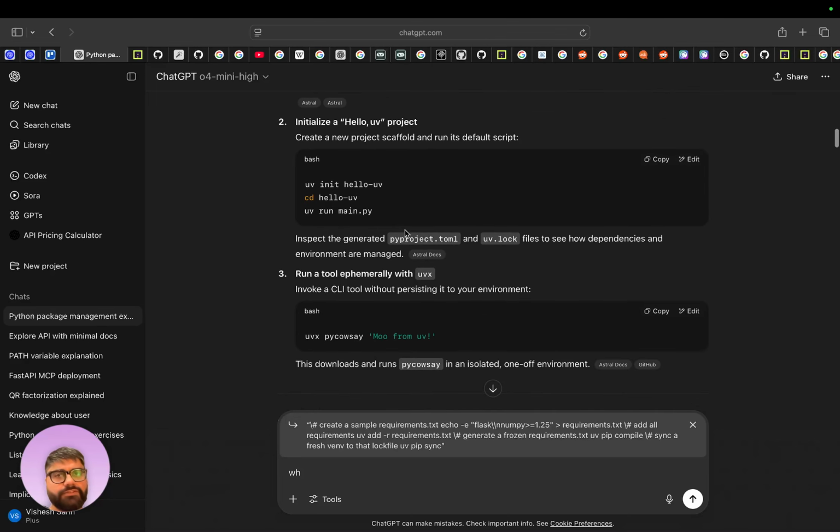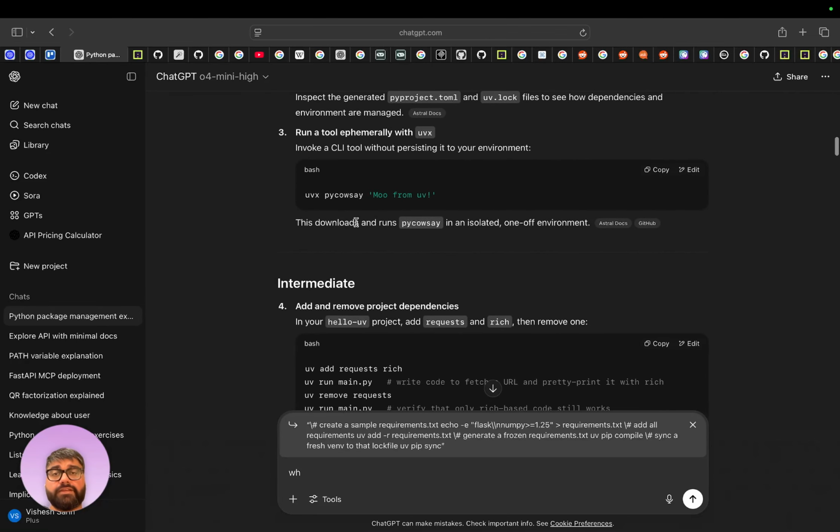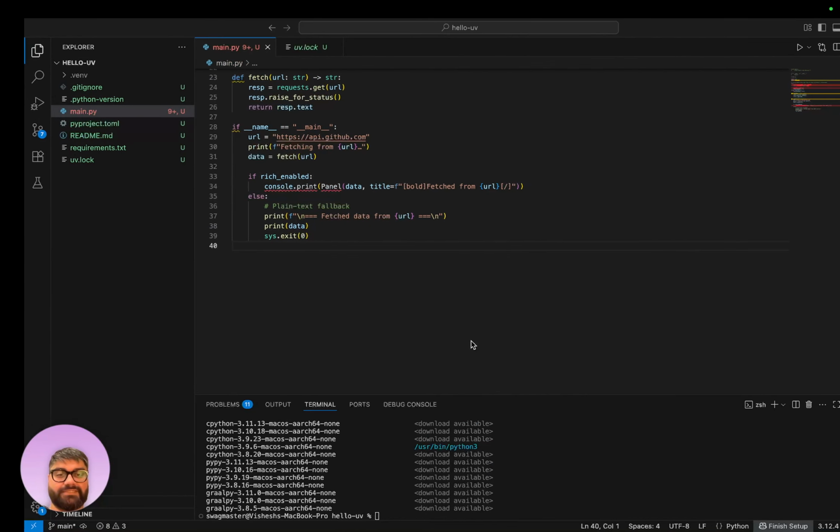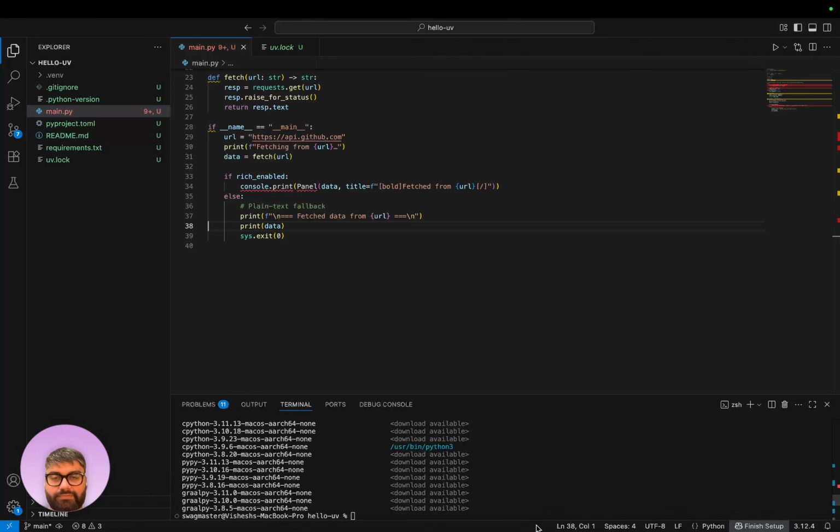uv run main.py, I just tested it out. uvx is interesting, so you can do a one-off tool call if you ever need it, which is nice, and it does it in an isolated environment that doesn't affect your current environment, which is really neat. And also I learned about pycowsay. Let me see if I can pull it up here. Yeah, as you can see, I went through a lot of commands.